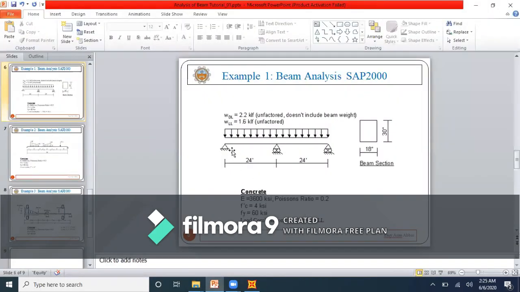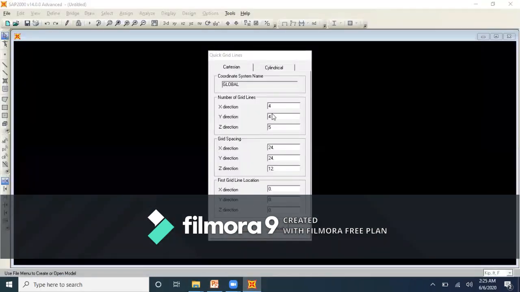Fine. So in this case, how many grid lines do we require in this particular direction, which is actually the X direction? We require 3 grid lines in the X direction. This is 1, this is 2, and this is 3. Okay, what is the spacing between these grid lines? These are 24 feet and 24 feet. Fine. Okay, here we will define 3 grid lines in the X direction. There is no need of any grid line in the Y direction. Keep it 1.